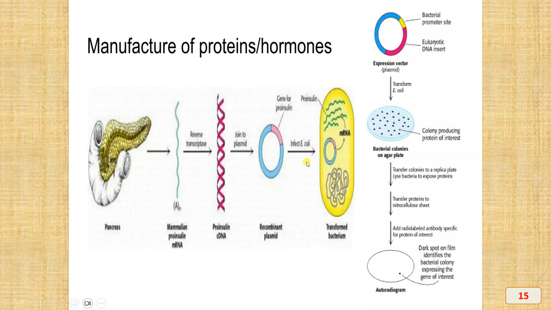Then it infects E. coli. This type of recombinant plasmid is introduced into E. coli, for example, here. So it will direct the messenger RNA of the bacteria E. coli to produce the insulin. Here you can see, it is a transformed bacteria. So the entire bacteria will be filled with the insulin itself.